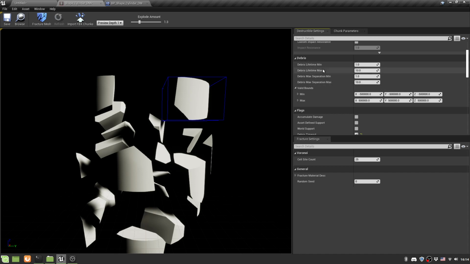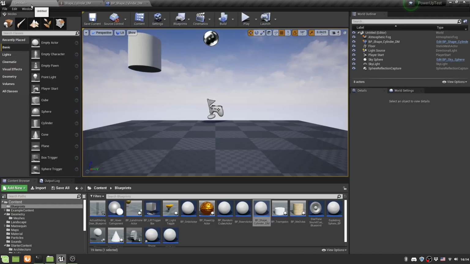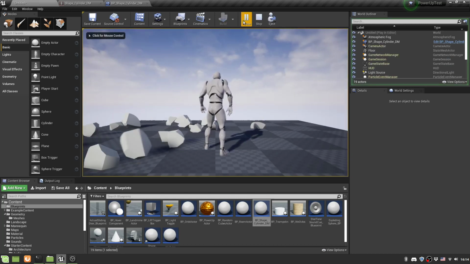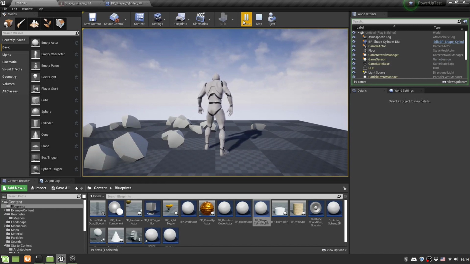So here we have these two other configuration values. This is the minimum lifetime that the chunk could have, which is 1, or the max, which is 10, right? So if we save now, what should happen is that the chunks disappear within 10 seconds. Okay? So keep our fingers crossed.